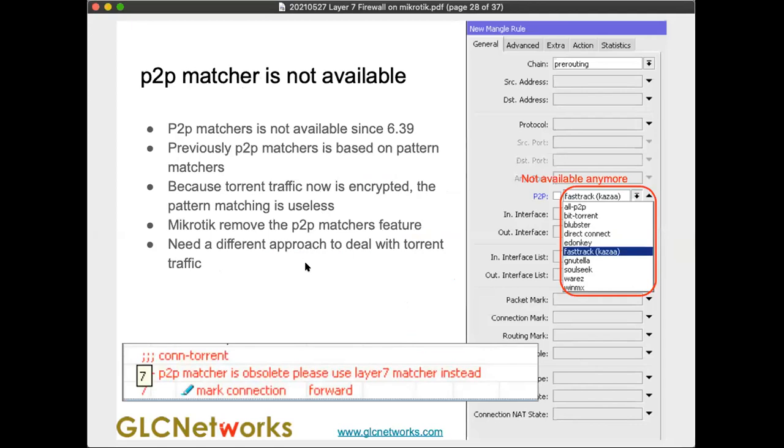As I mentioned before, not in the beginning, but several years ago, Mikrotik dropped the support. So this is one example of how layer 7 recognition, layer 7 inspection is done. It means that it can recognize the torrent traffic.